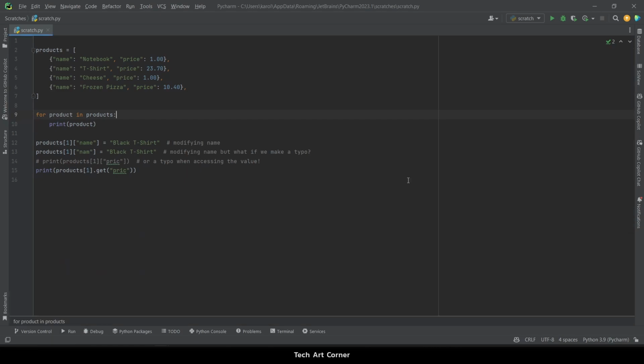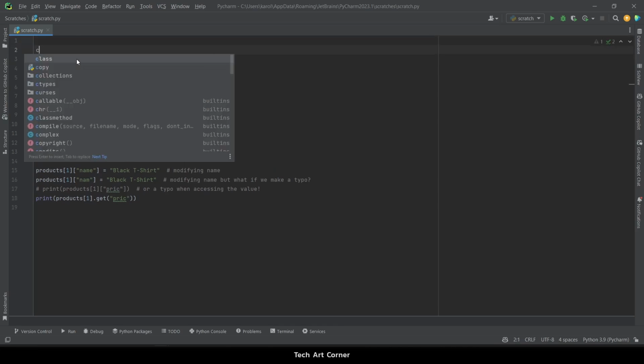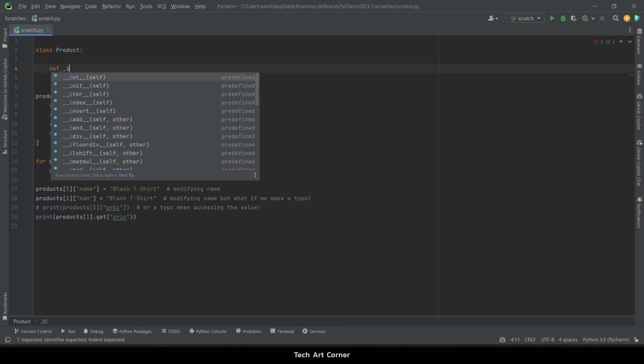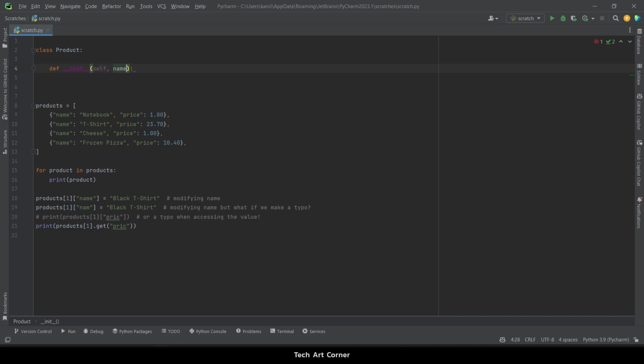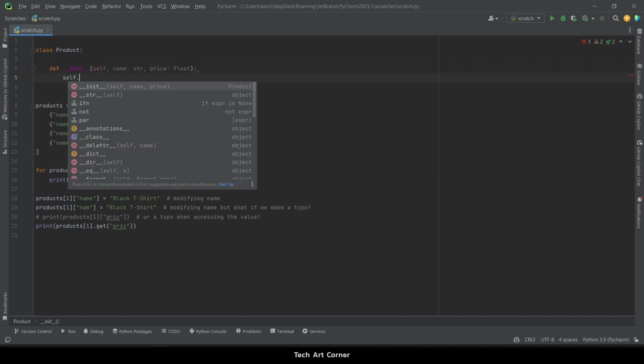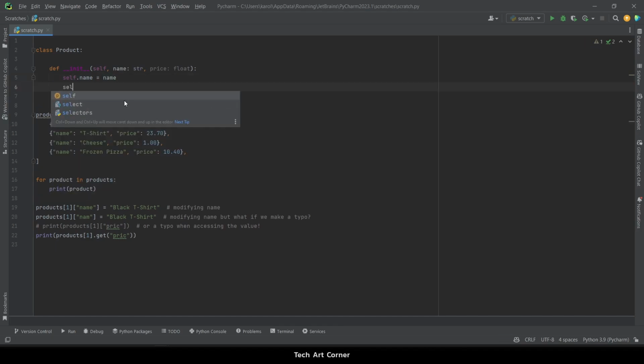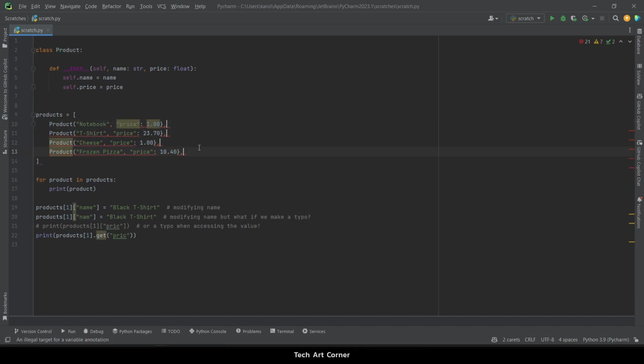We have to create some simple class that can store our name and price. So let's create a class called Product and an initializer. The initializer should expect name, which is a string, and also price, which is a float. We should assign them to proper attributes. And that's done. Now we have to make that class used instead of the dictionaries we had. So just give me a second to correct the already existing code.